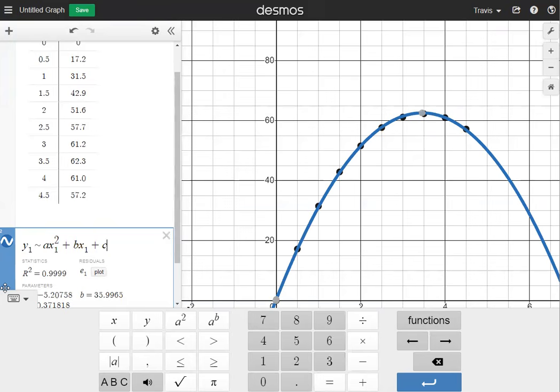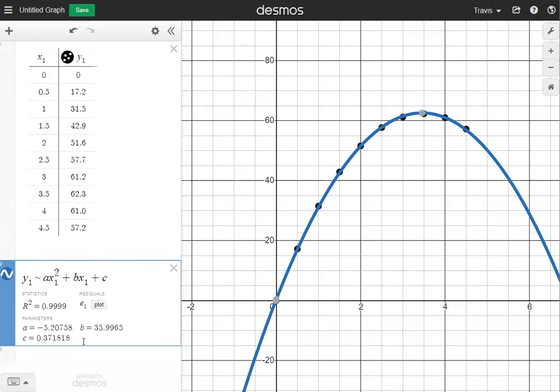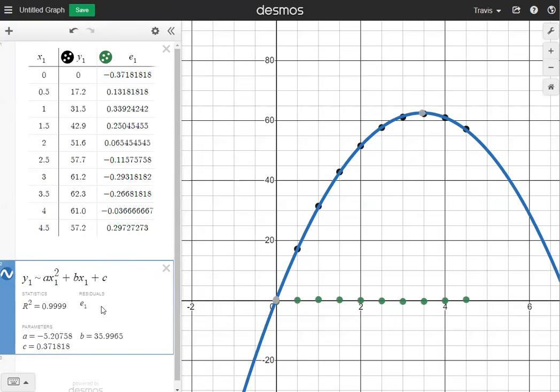What I'm going to do now is hit the keypad to hide it. And now you'll see that inside this box, you'll have all the information that you need to do your quadratic regression. Now, under statistics, it'll tell you the r squared value. This r squared value is going to be 0.9999. The closer that is to 1, the better your regression is going to be. Over here, under residuals, you will see e1. Those are going to be your error terms. We're going to click on the plot button. And then our error terms associated with each dot are going to show up near the x-axis.